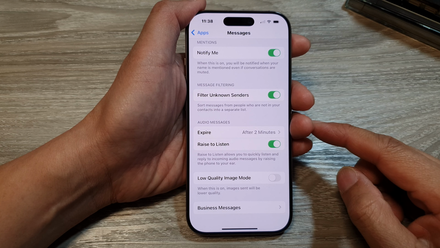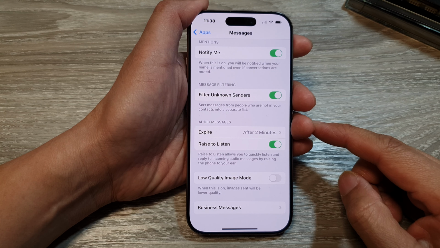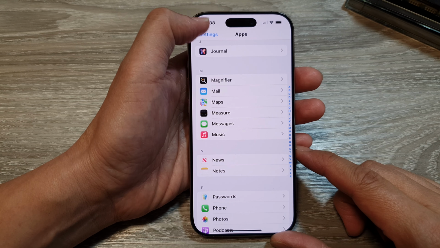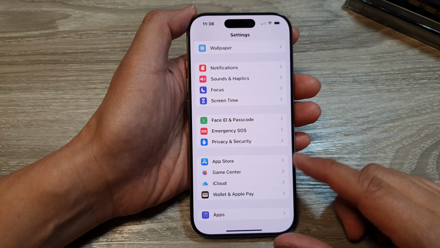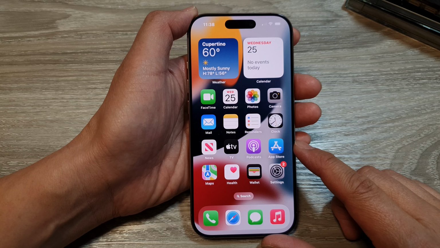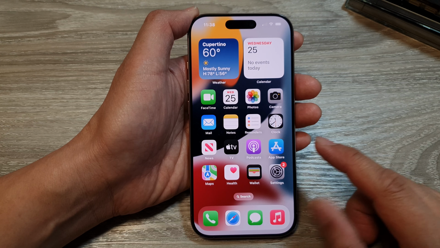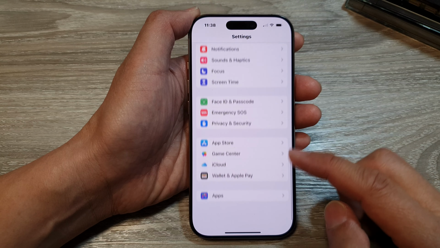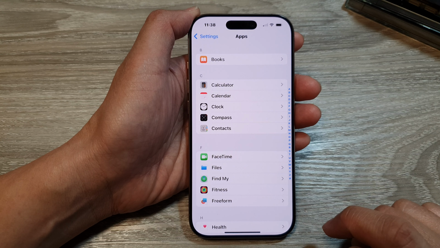How to enable or disable Raise to Listen for audio messages on the iPhone 16 series. First, let's go back to the home screen by swiping up at the bottom of the screen. From the home screen, tap on Settings. Now in the Settings page, we scroll down and then tap on Apps.